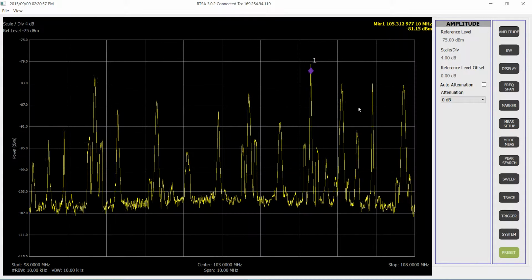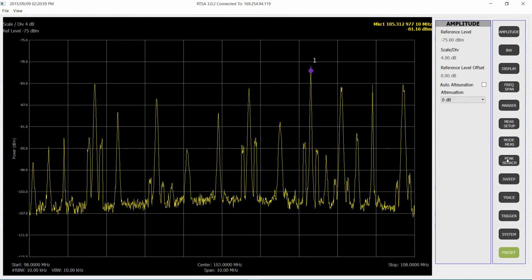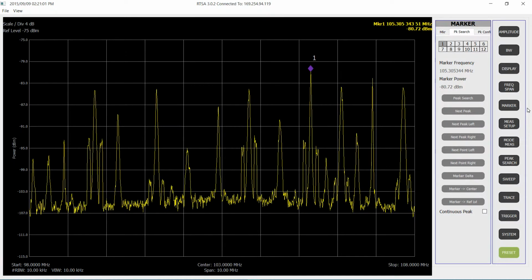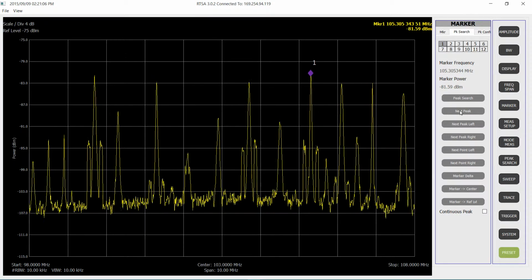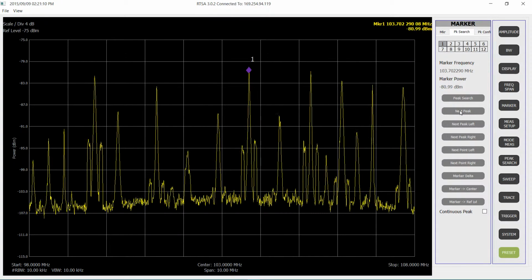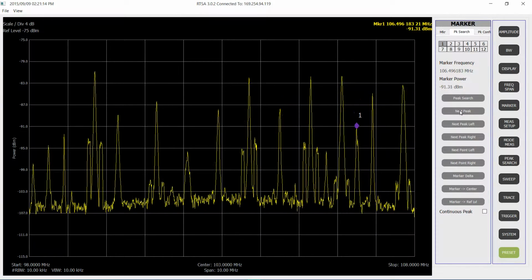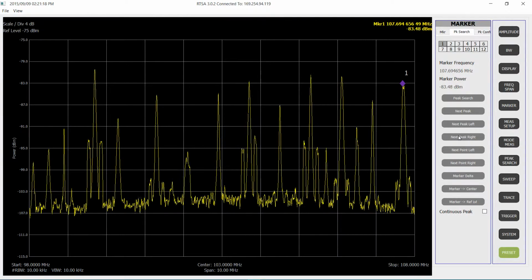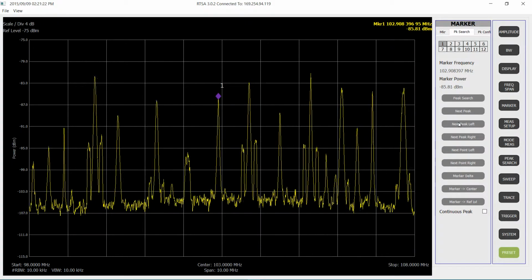Okay, so now that I have peak search on, go back to peak search, and if I hit next peak, it will find the next highest peak on the graph, and continue that all the way down. And of course, next peak right will find the next peak to the right, and next peak left will find the next peak to the left.